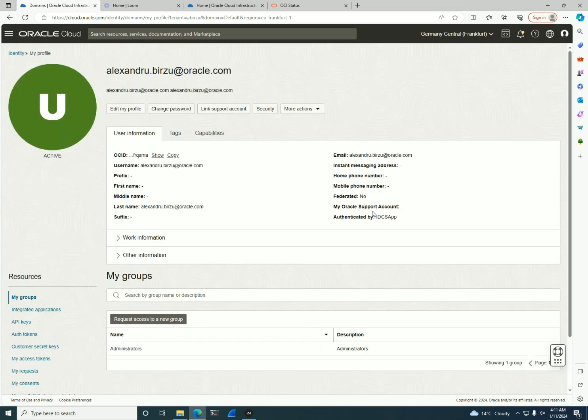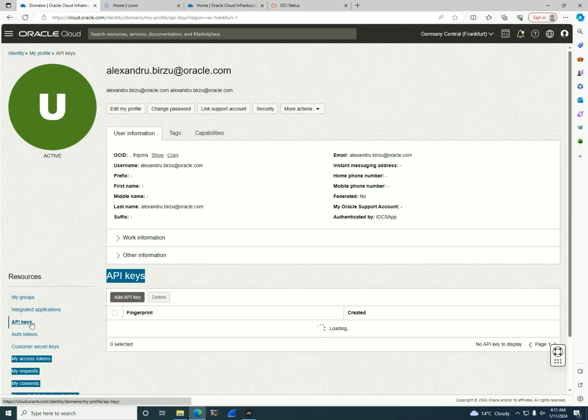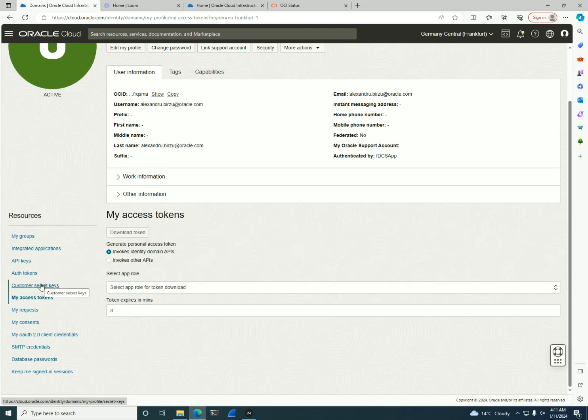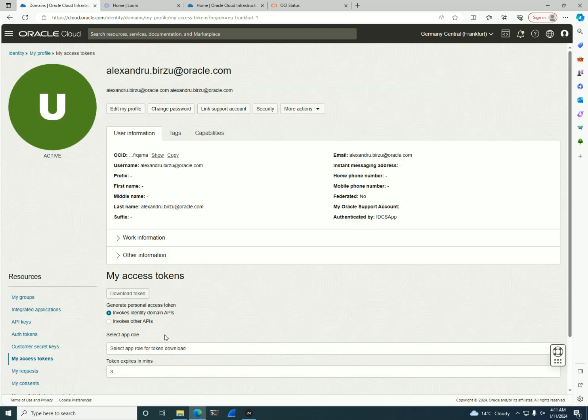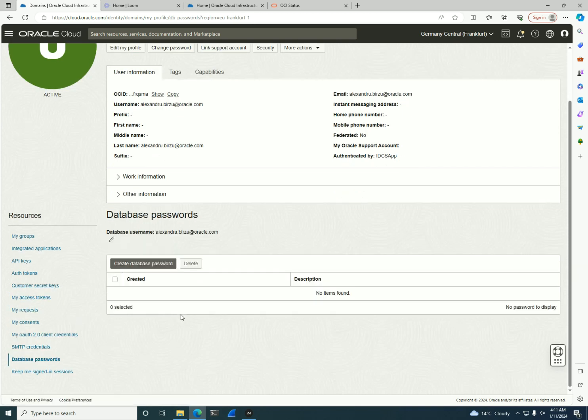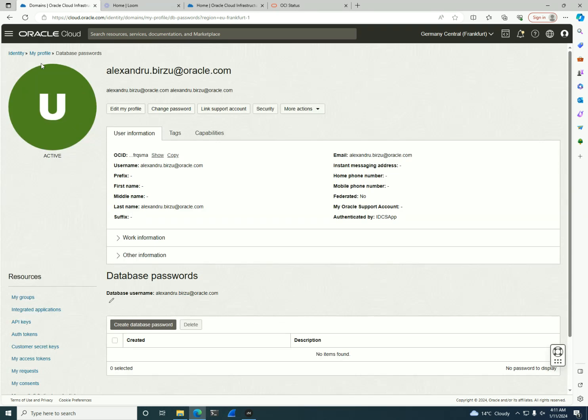And in here, you'll be able to see details related to your user. What are the groups it is part of? If you have API keys attached to it, if you have different tokens generated, custom secrets, and so on. Okay? And if you're using an integration with the Oracle databases, you can also see the database password that you can create from here for this user.